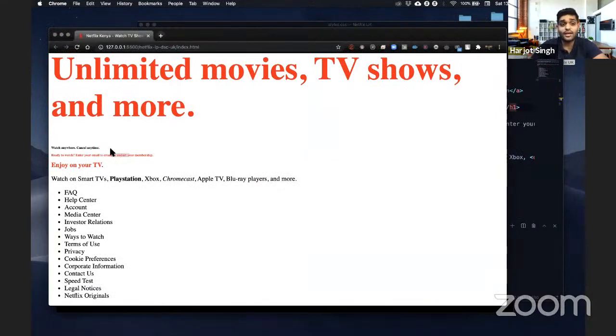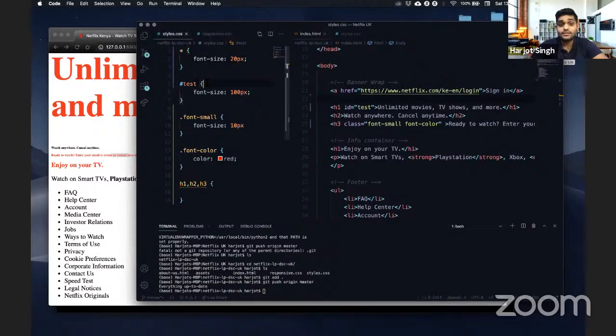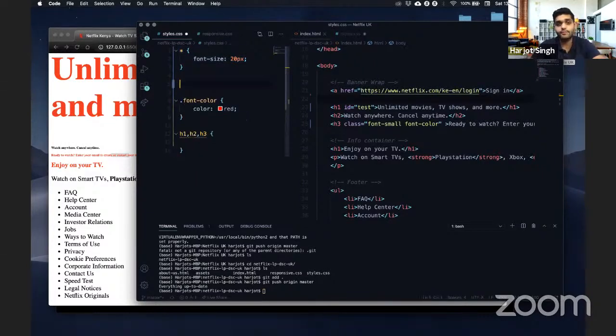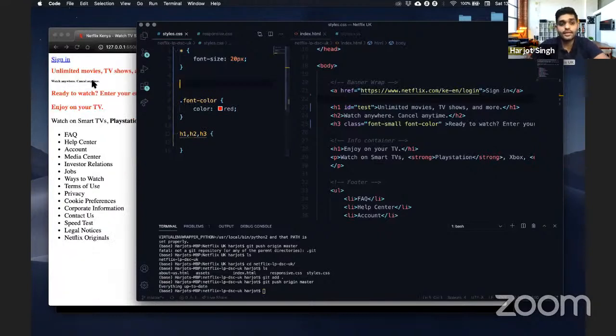But as you can see, not everything changed to 20 pixels. And that's because there's other CSS that is overwriting the universal selector, the universal font style. So if I remove these two, this ID, the default font size should be 20 pixels.